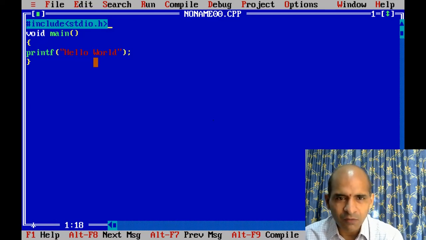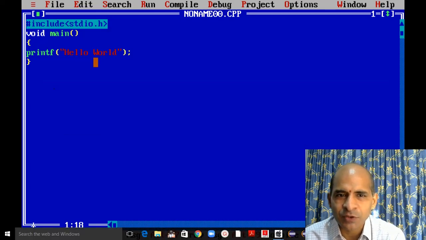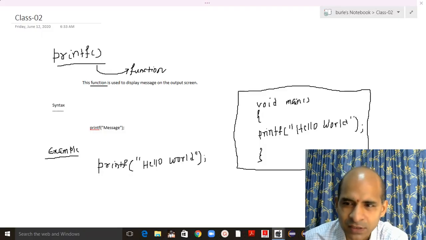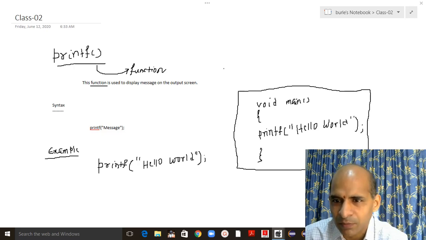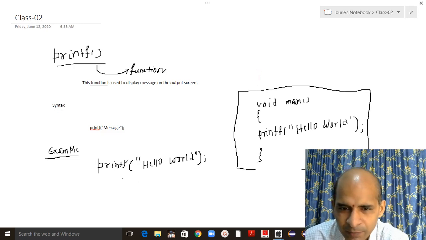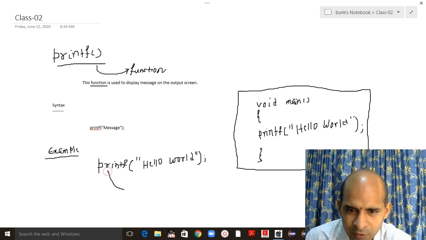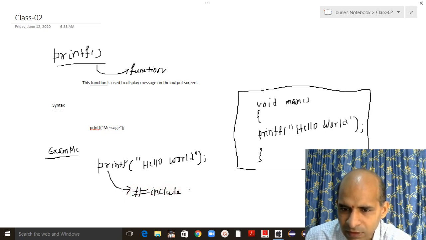Now the question is, why use stdio.h, why use hash include? That is a part of discussion. So from this we can conclude that for printf, if you want to use it, then you are bound to apply hash include less than sign stdio.h, with std and io in small letters. So h is an extension for header file. What is a header file, again we will discuss.